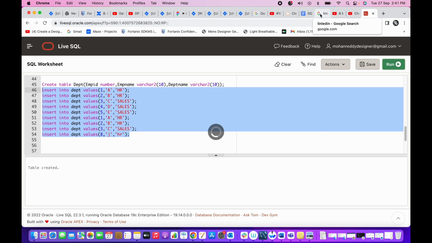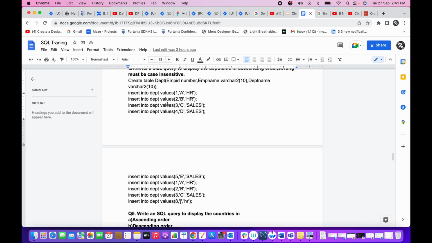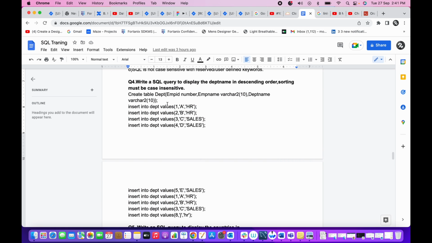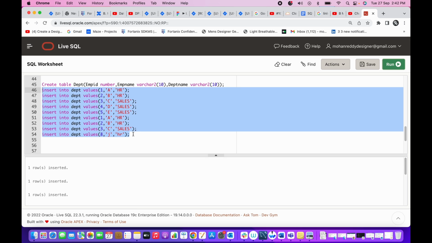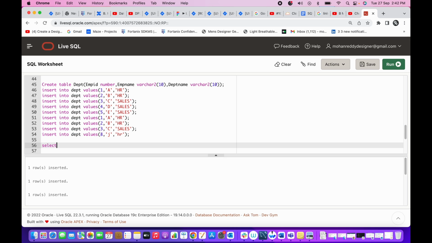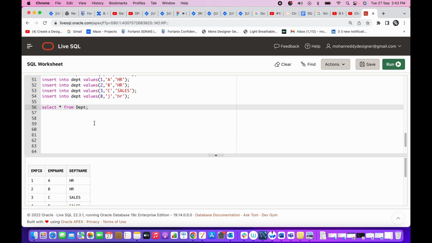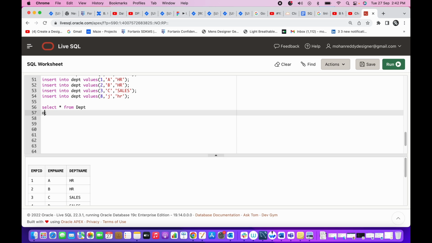Okay, now before that let's understand the query. We have created a table. Here we have to order by department name in descending order and case insensitive. So how will we write it? We will execute this query once the rows are inserted. Now let's select star from, what is the table name? Department. Let's see the department table. Now all these things are there. Now we have to execute a command like order by.